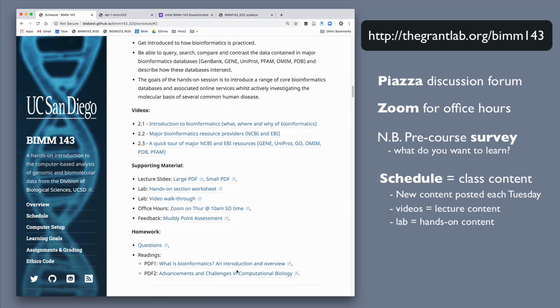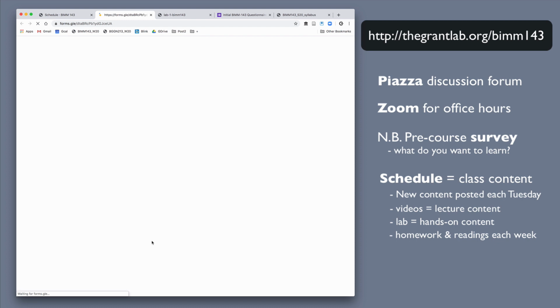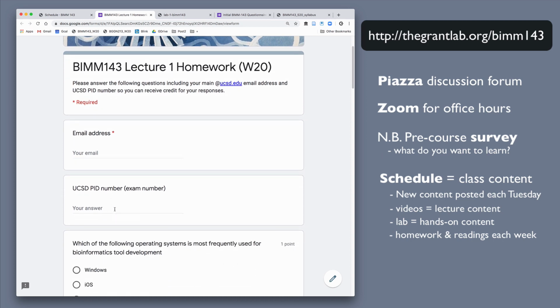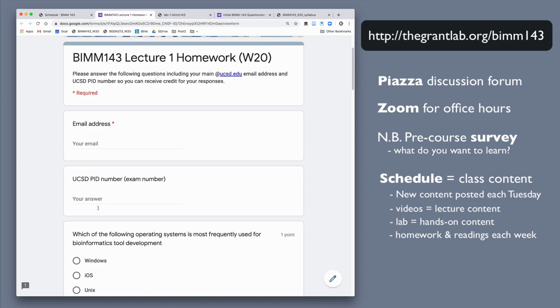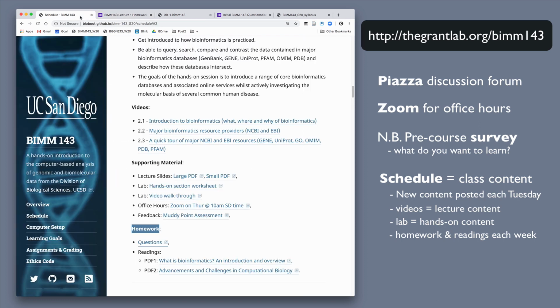You'll also notice here that there's homework posted for each week. Now this will be things like quiz questions like this one. So here you'll enter again your UCSD email address, please, your UCSD number, that's the number on your card, the one you would use for exams and the like, and then you have questions to answer and submit, and these will be graded and returned to you pretty much at the end of each week when these things close.